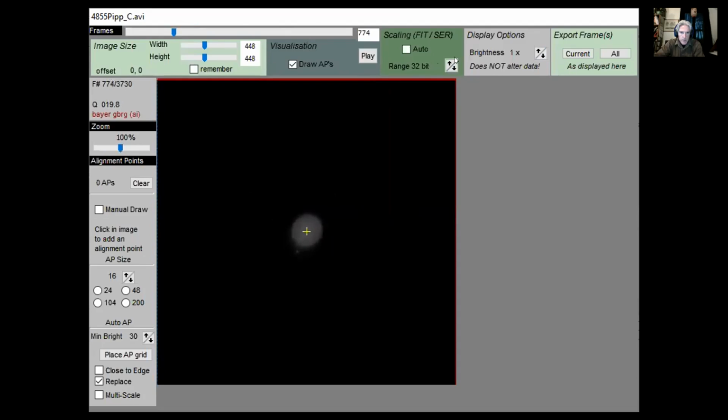Let's see. Can't really change the brightness or anything like that. Scaling is okay. So then you're going to try and bring this down to the AP settings here, and you just place the AP grid. It's going to throw up a bunch of different dots around the source file. And then after that, we go back to the other panel of this. Very bizarre.